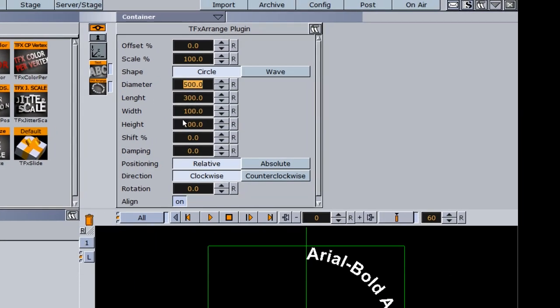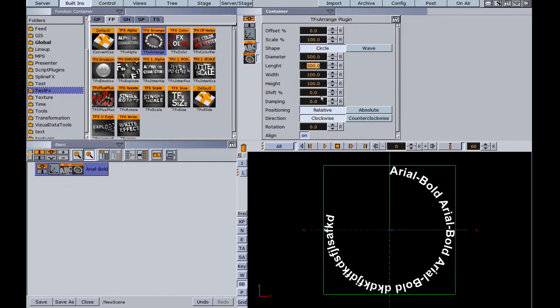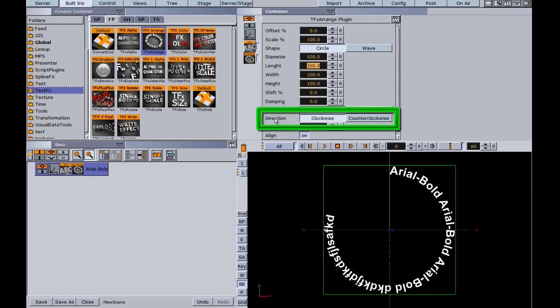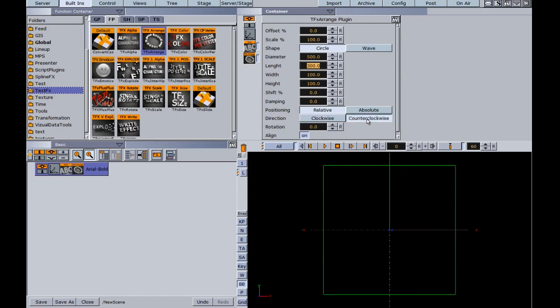Now you notice we have a length, a width, a height, and a shift percentage. If you go to adjust this with the circle shape arranged, it won't do anything. This is for the other shape called wave. We have a positioning down here set to relative by default. We can change it to absolute as well. There's also a direction. It's set to clockwise by default. If we change this to counterclockwise, what it does is flips this text around.